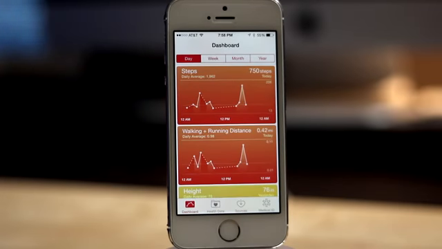The Health app allows you to add, delete, and organize cards on the dashboard, so you only see the information that you care about. It's a great way to keep track of things and will get even better once developers start implementing HealthKit, so all your information will be in one place.